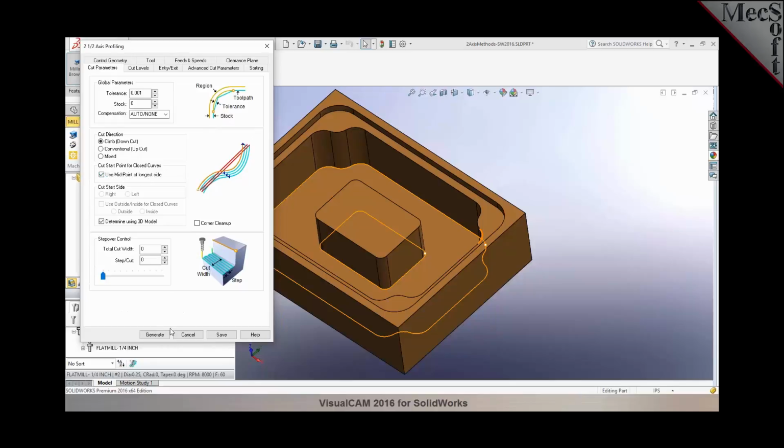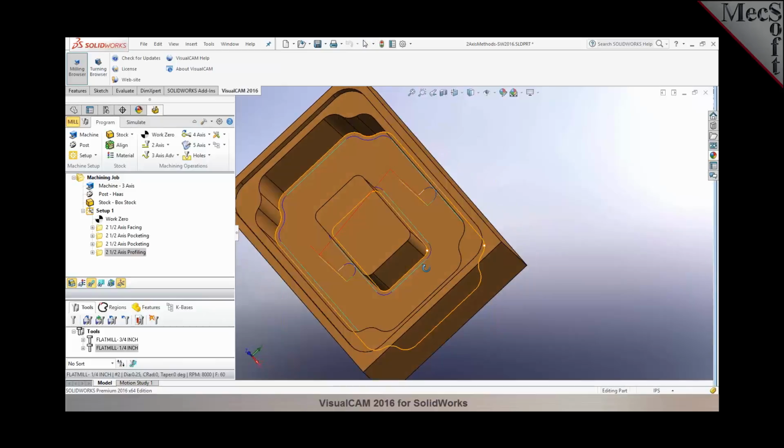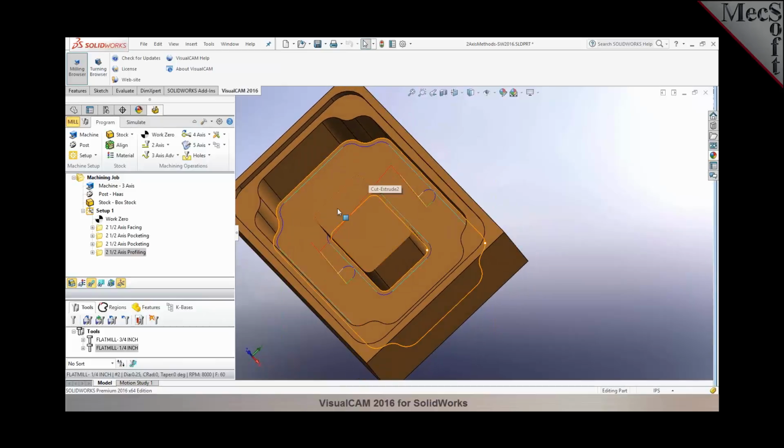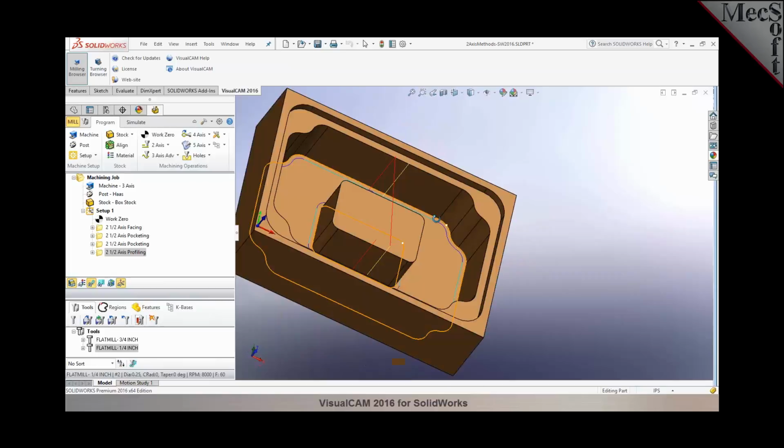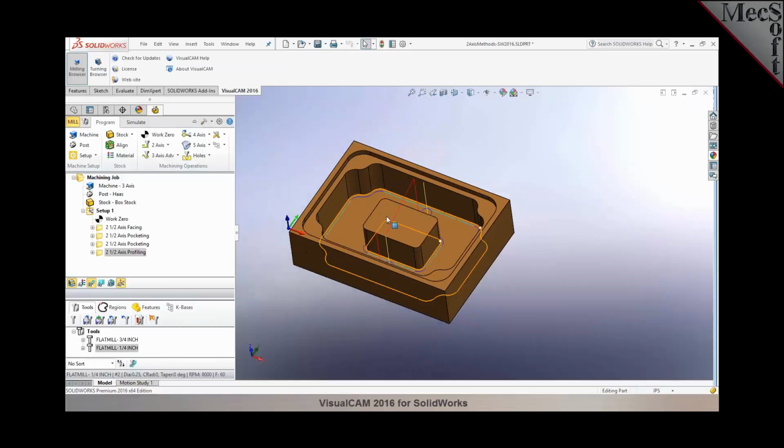So when this is selected and when we generate the toolpath, you'll notice that the system automatically uses the midpoint of the longest side of the geometry that you selected for the location of entry and exit. So you don't have to manually pick the entry and exit locations if you just want the system to automatically determine the midpoint.